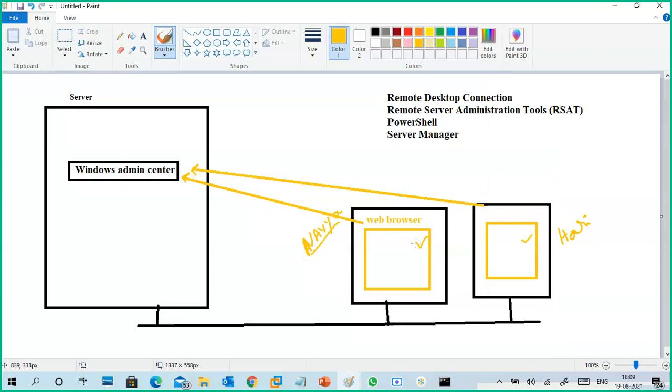So Navya logs in here and can manage the server, and Hari logs in on another desktop and can manage the server. So multiple users can log into the same server. What happened?